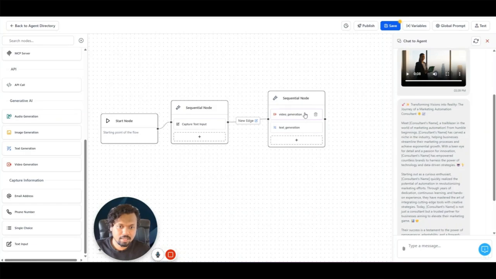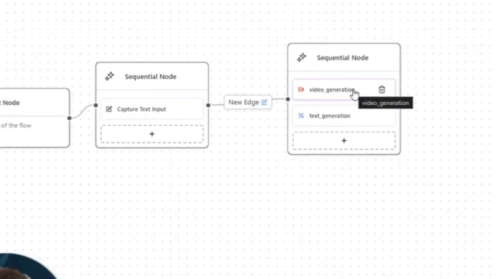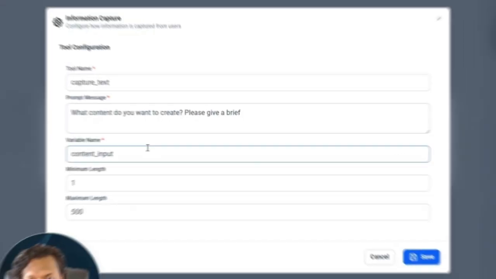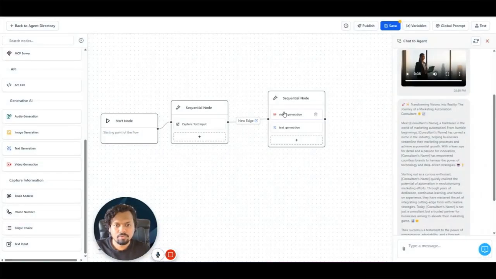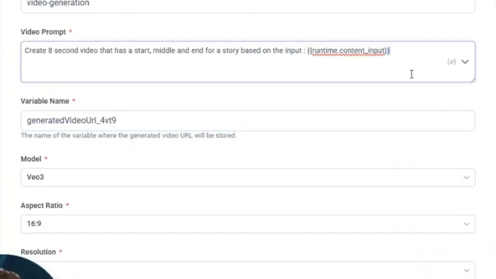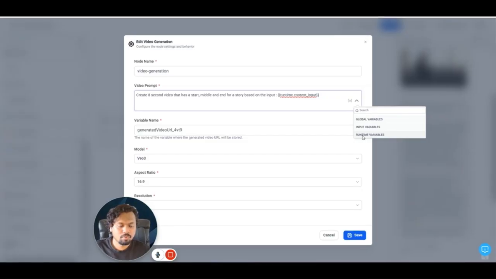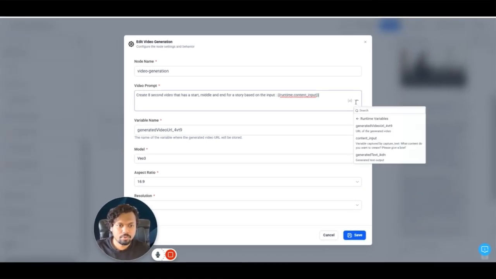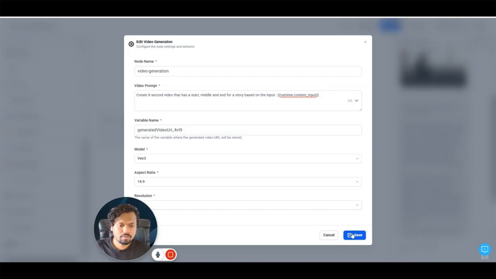If you go here, this is another sequential node. Inside this, I have a video generation. And if you double click on this, it will open up. I have given a short prompt here so that it will create a short video clip based on the input that we give. Now if you look at this, I have given the variable name as content underscore input. If you go here you see that I'm using that same variable. If you click here, you get access to the variable. It will be under runtime variable. You can see content input is a variable that is accessible. And if you want to add some other global variables, you can do so by selecting from here. And if you have an input variable, then you can select that from here. You can do all of that. So that's how the video is generated.